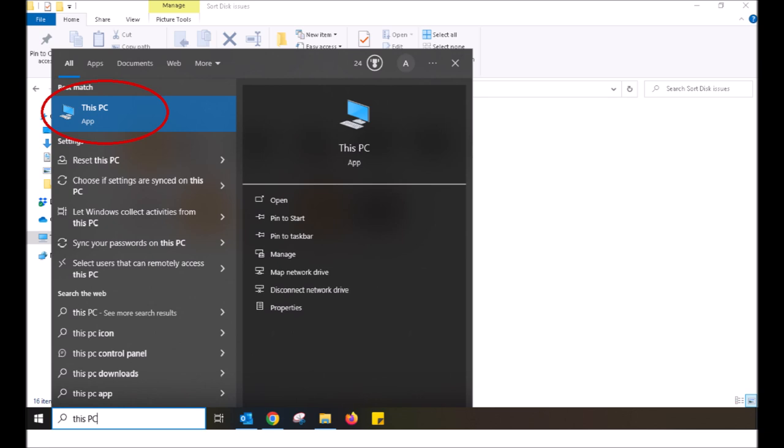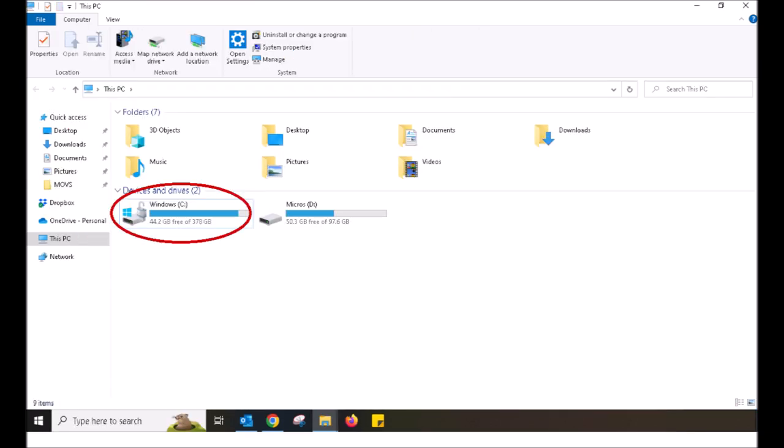The first thing I'll get you to do is click on the Start button located at the lower left of the screen. Using your keyboard, type in This PC. You will then see the app This PC appear. Using your mouse, left-click the app to open it. This takes you to My Computer, where all your system's drives reside. We are going to focus on the Windows C drive, or it might be known as Local Disk C.